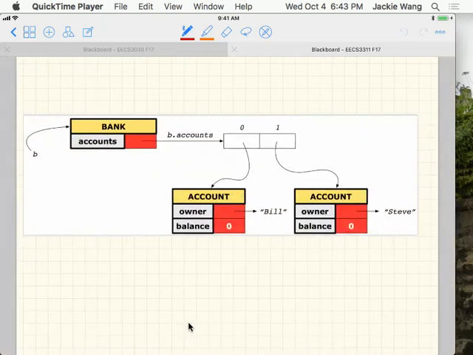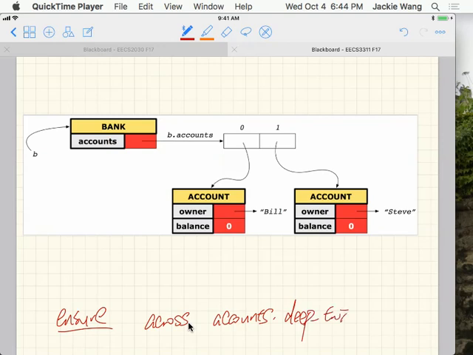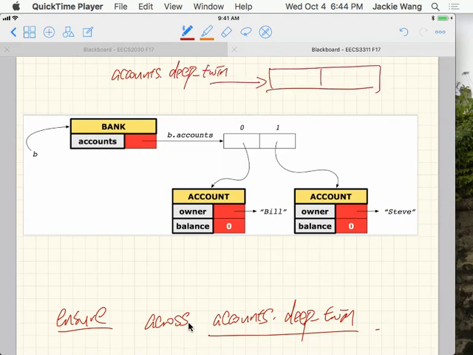The diagram here: now over here you can see the ensure is going to say across accounts.deep_twin. Okay, that's what you will get. So this will trigger a copy like this. So now what we will get is something like this. You have accounts.deep_twin, and first of all, it's going to point to a brand new array. And then it's a deep copy.